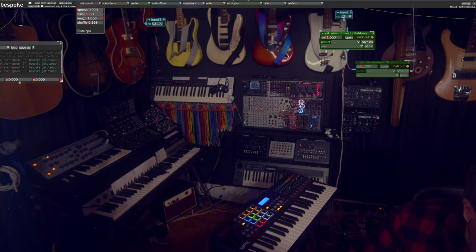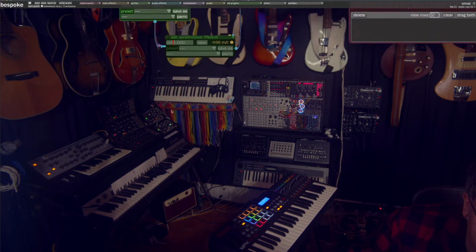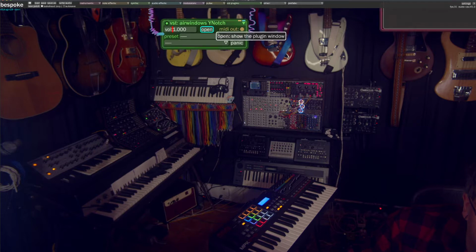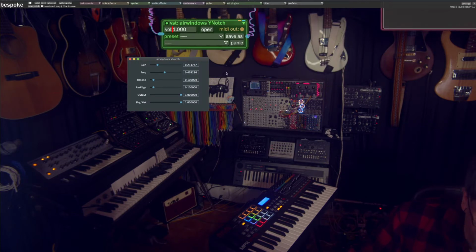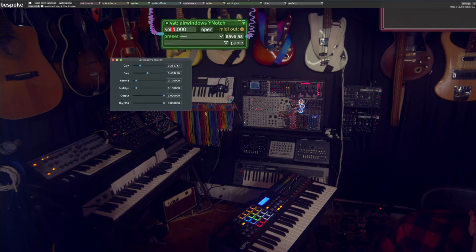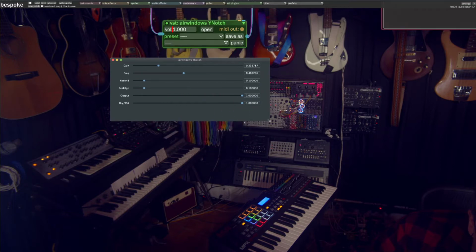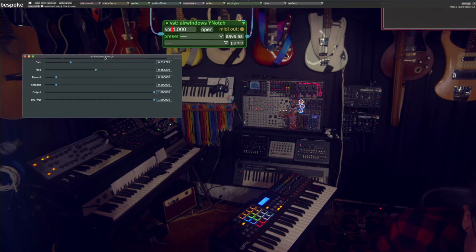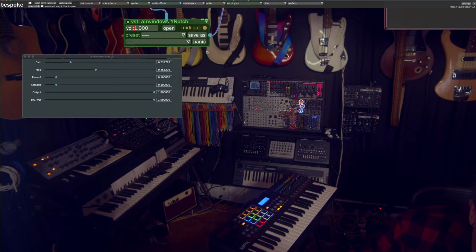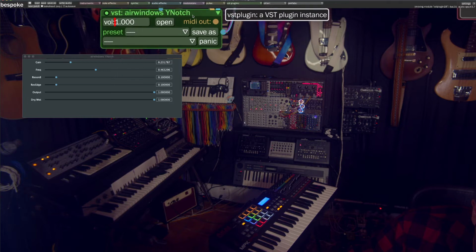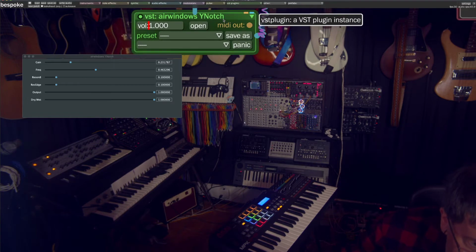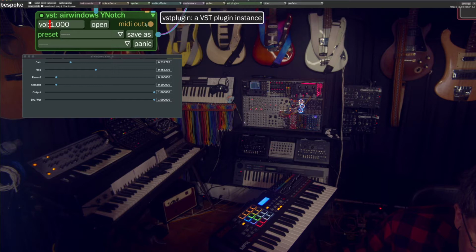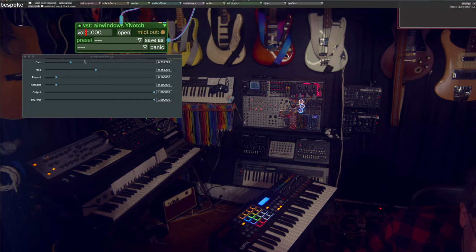Because the purpose of this exercise is to show you the plugin YNotch. So here we are. This is the new plugin. This is Airwindows YNotch. I guess that people always want me to make it bigger. I guess I can make it a little bit bigger. This is how it looks in Bespoke, and we can make the bit that you see here a little bit bigger, I suppose.